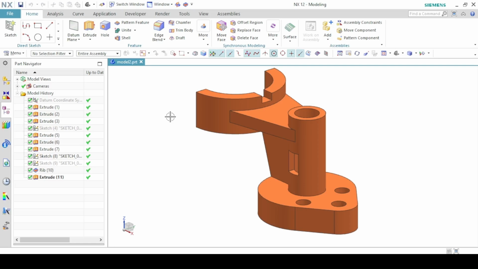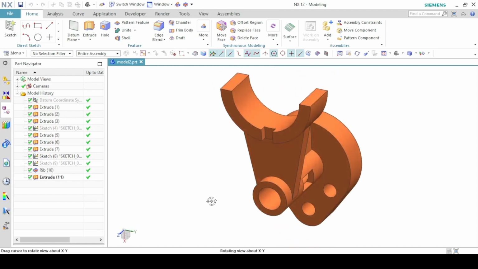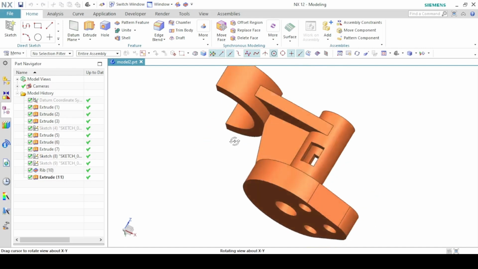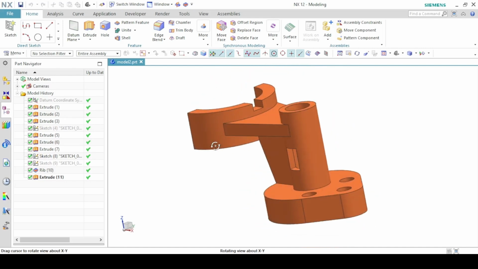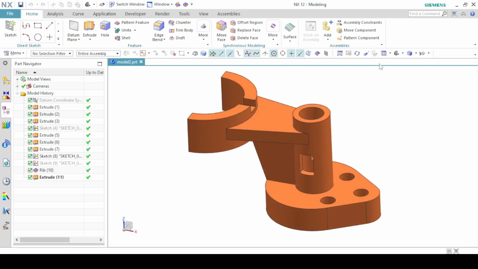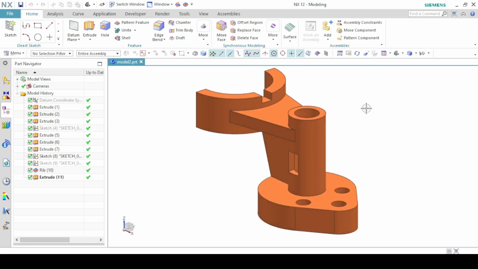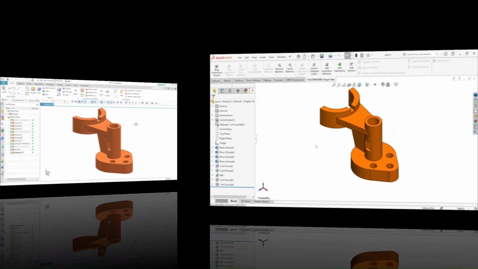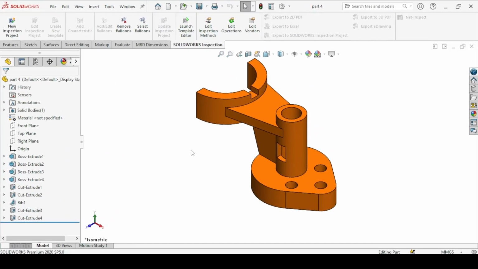Welcome back to another CAD/CAM tutorial. This is another SolidWorks versus Siemens NX video where we model the same parts using both Siemens NX and SolidWorks, so we can compare the 3D modeling workflow between the two CAD softwares. Now, this is the part modeled with Siemens NX, and this is the part modeled with SolidWorks.